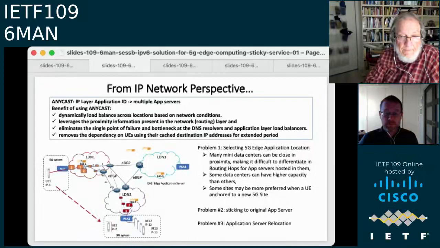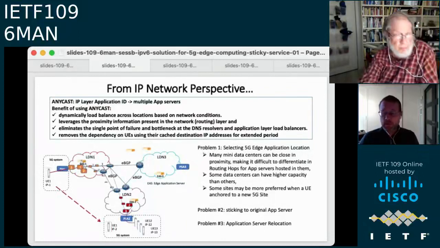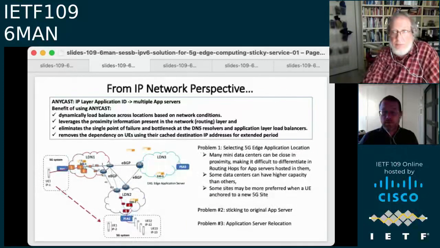Of course, using Anycast among multiple servers in close proximity also brings up issues, because they are so close to each other in a 5G network. One application server in LDN1 may be very close to the one in LDN2. So the network distance difference is not significant enough to balance out other factors, for example higher capacity, or maybe some sites may be more preferred than others. So there are other issues brought up by this.